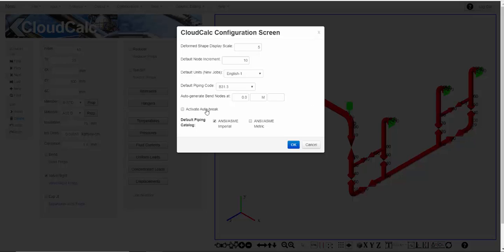If you do not turn this on, they'll basically cross virtually in space, but they will not have any interaction as element to element. Generally, this is the recommendation that we suggest. It'll make it much easier to build your models. And then your default piping catalog that you're going to work with.